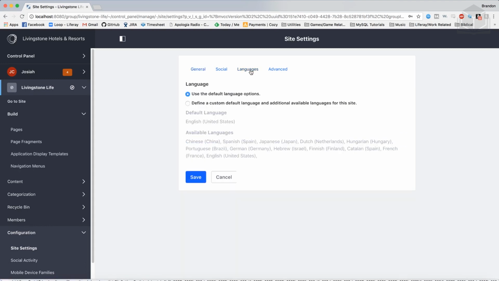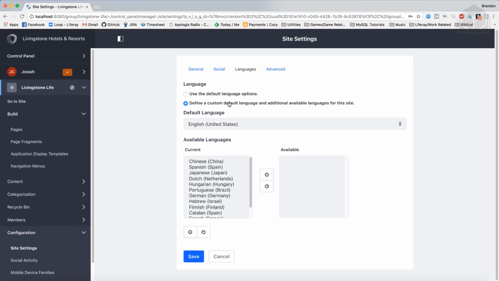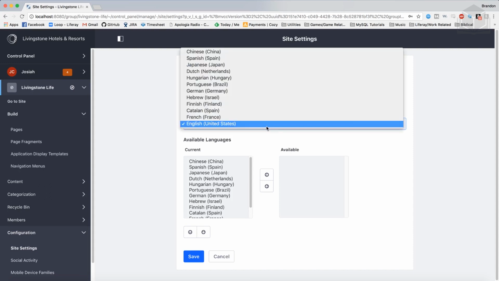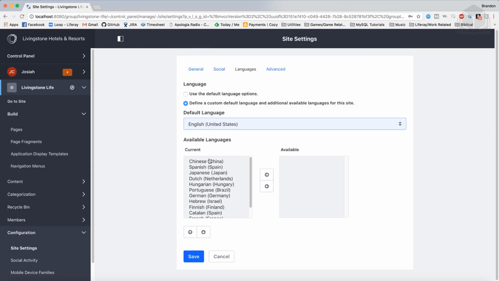In any site, you have this languages tab. You'll see we can choose to use the default language options for the site, which is going to be whatever we set up in the control panel, or we can define custom default languages here as well. Again, if we are working with the resort site for Barcelona, we can change this to Spanish, and we can even remove the languages we don't need here. We can make it so that for our content teams, the only languages available for them to create content for or provide translations for will be either Spanish or English, instead of having a large list here.